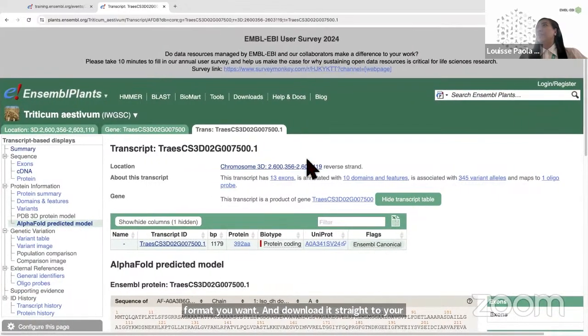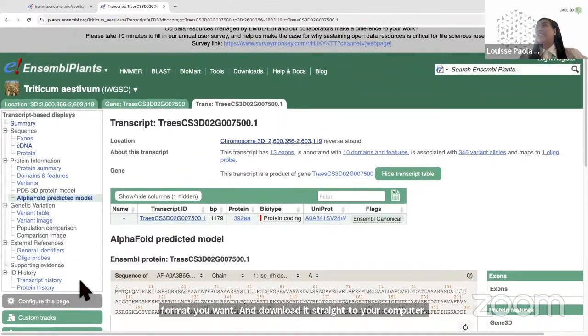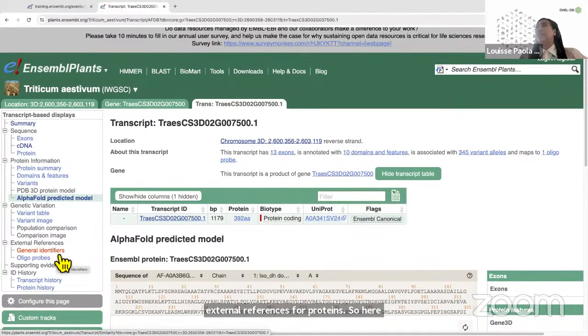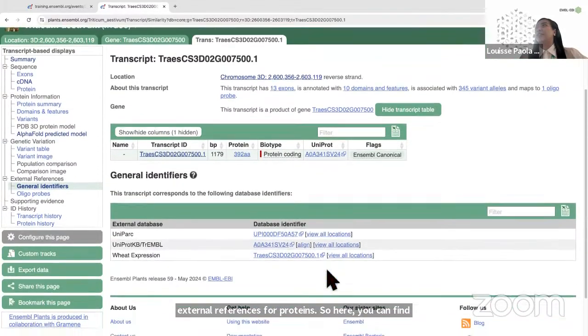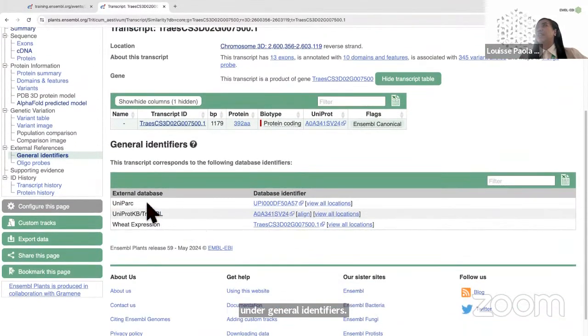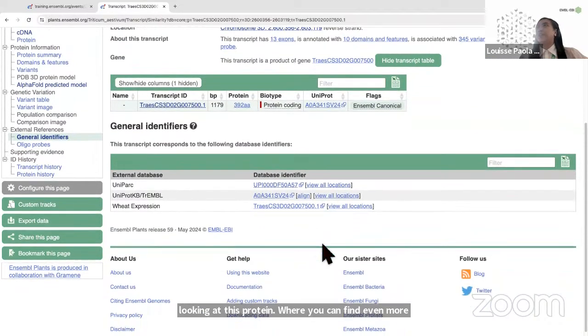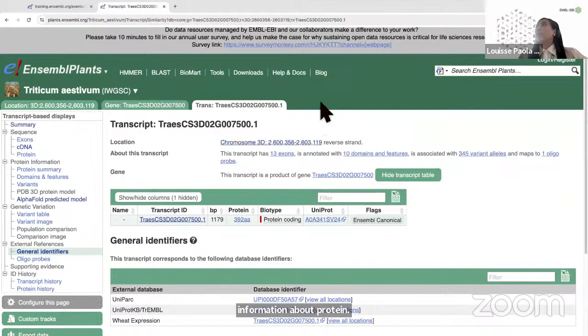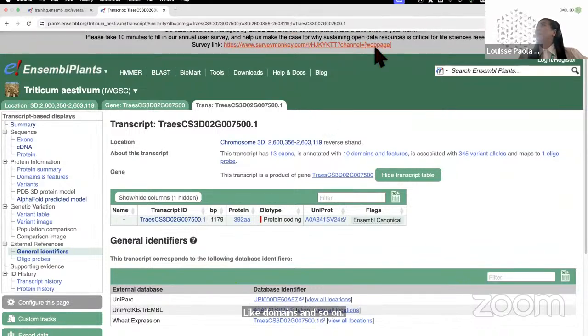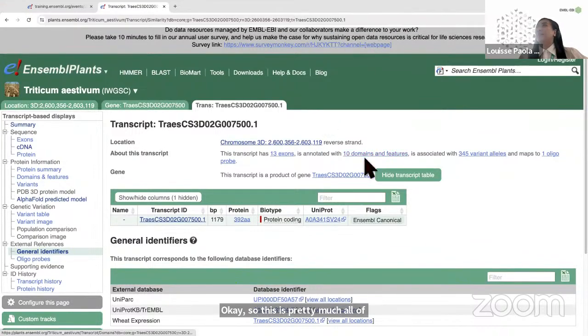Another thing I want to show you as well are any external references for proteins. Here, under general identifiers, you can find links to external databases that are looking at this protein, where you can find even more information about the protein, like domains and so on. Okay, so this is pretty much all I wanted to show you for this part.